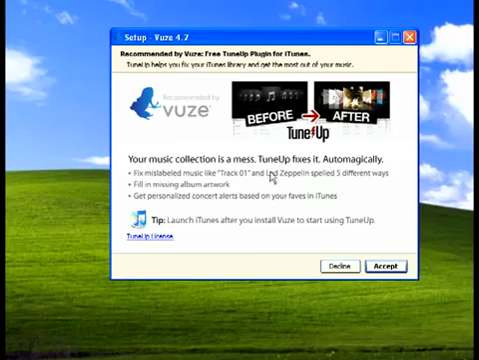Now once the basic setup is complete, you might be prompted for a few more options. This one is asking if I want a tune-up option for iTunes. I'm going to go ahead and decline that and then just continue on.